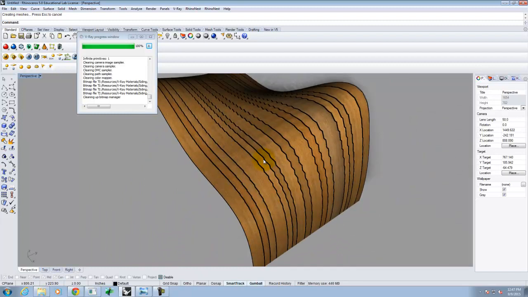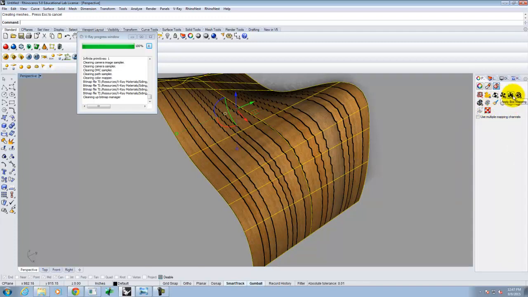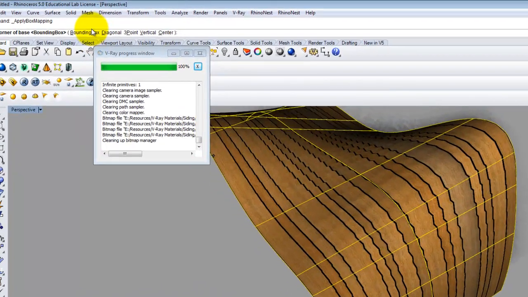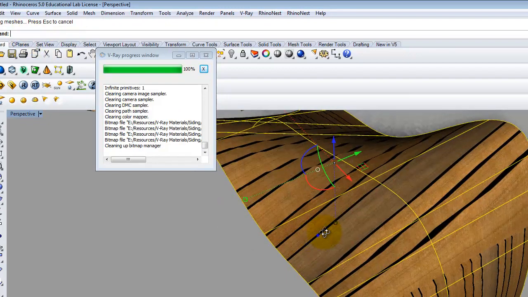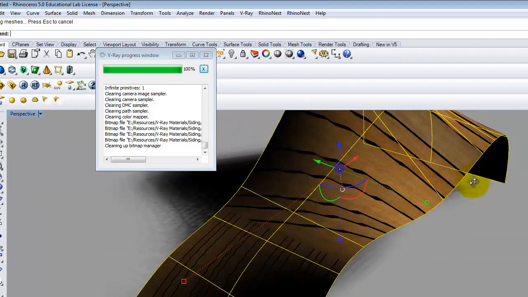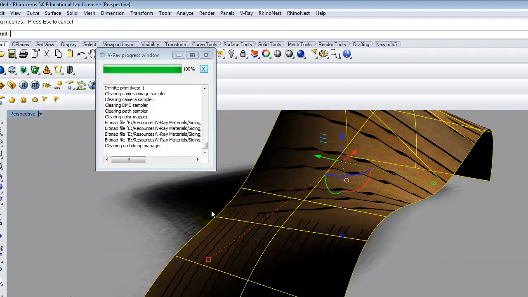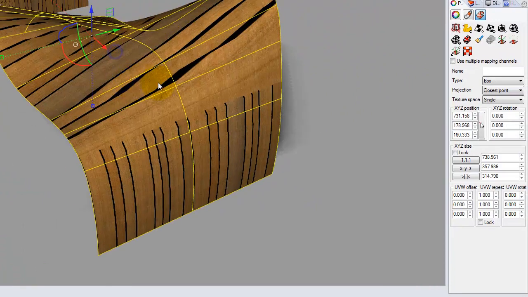So the point is I'm trying to match up whatever the mapping is to whatever the object is that I have. If I had this object and instead I deleted the mapping on it and put a box mapping on it, right, I'd get the side here, as soon as I get a hard line there, and I get a hard line somewhere over here, where I'm applying the box map.